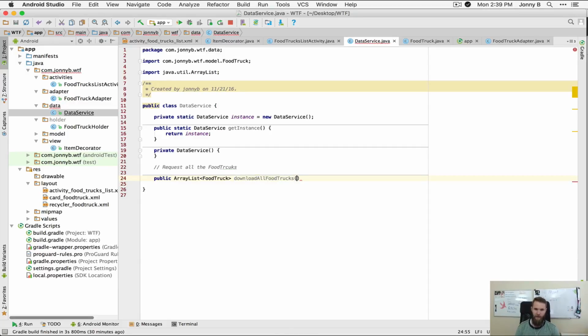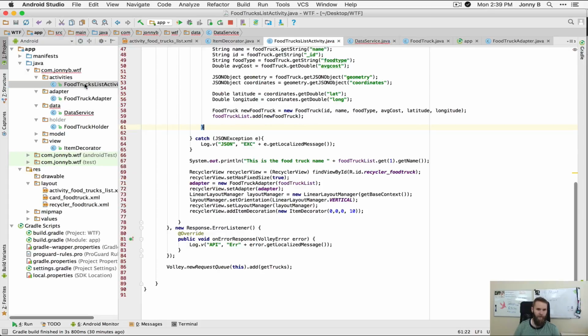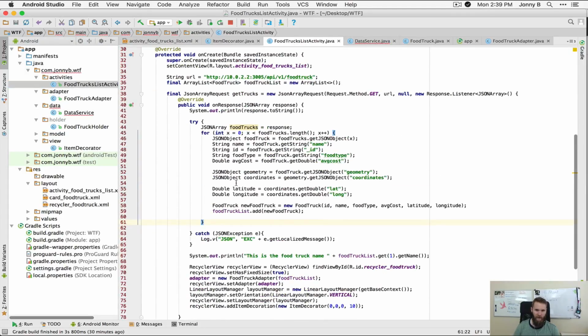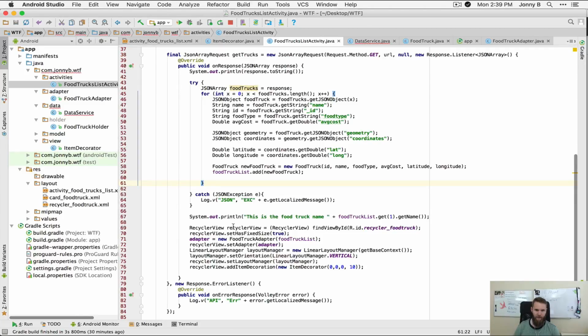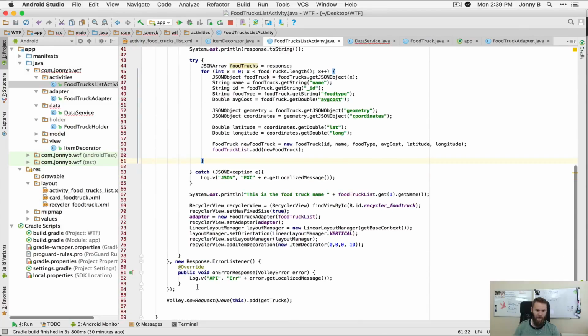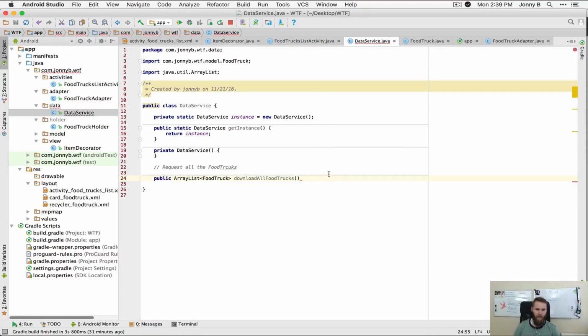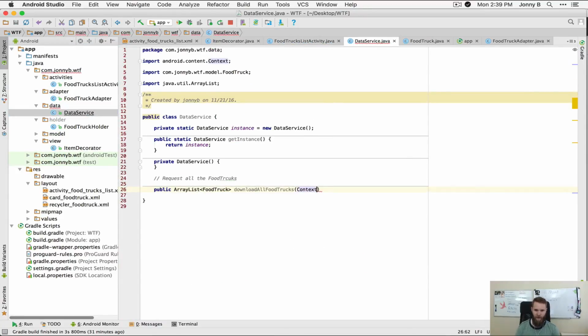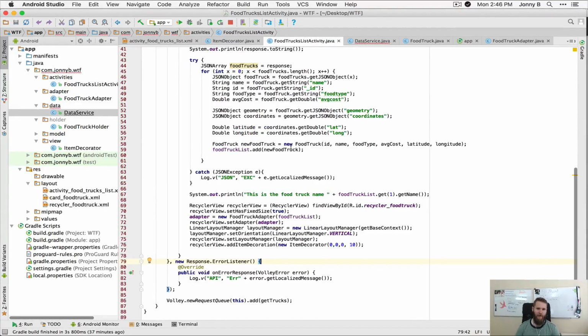Okay, and what are we going to need to pass into it? Well, if we look over at our main activity, it looks like the only thing that we really need to pass into it at this point in time is a context, because our new request queue requires a context. So we're going to come back over here and create that. We're going to say context and context, and so now we have that. Alrighty, so we've got the beginning of our data service set up.